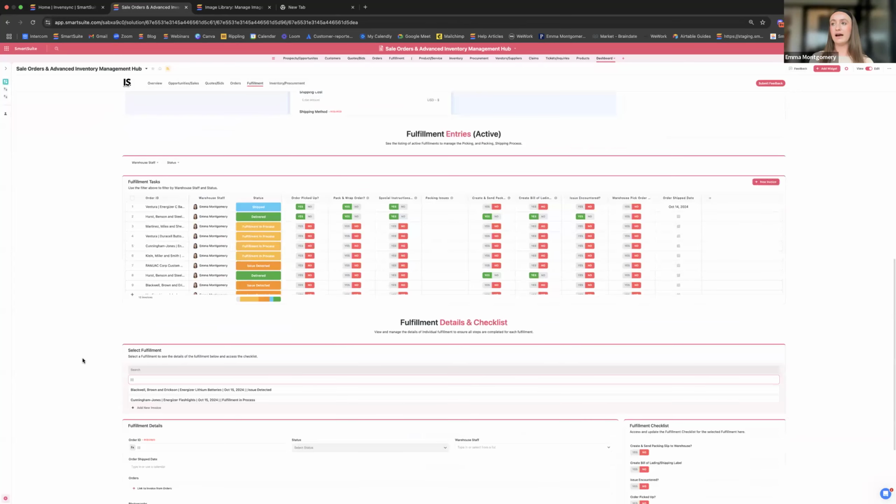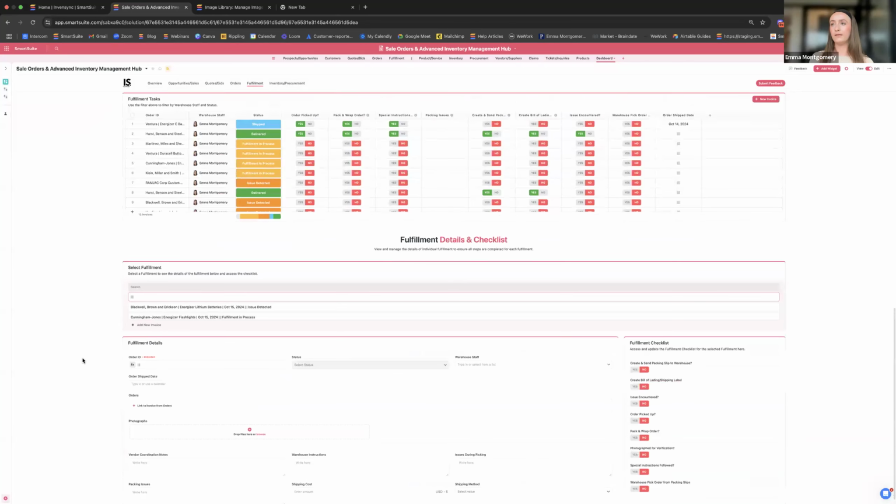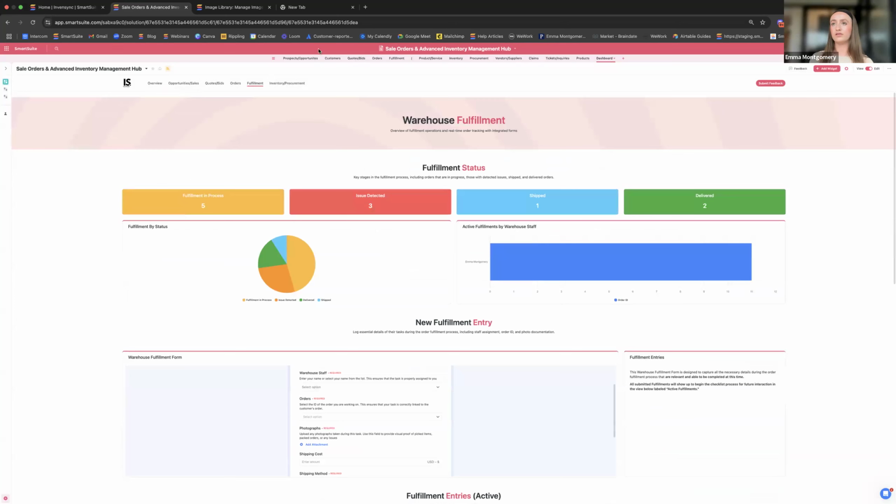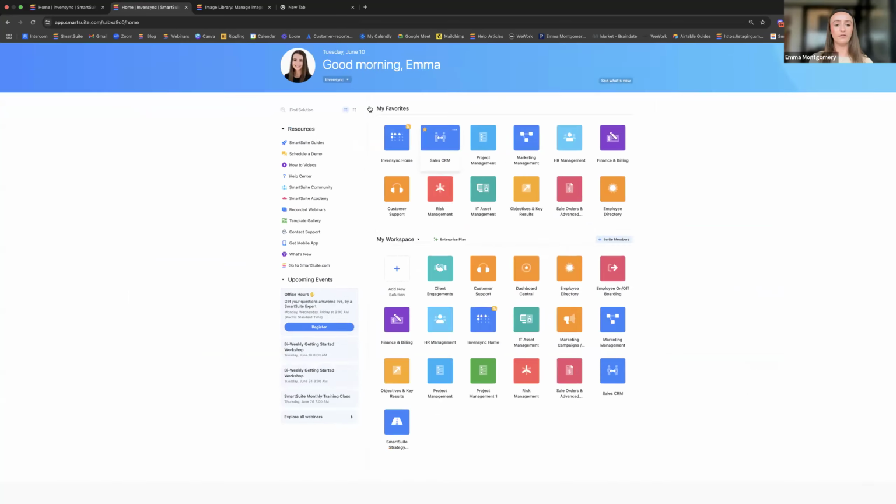Here's our checklist of tasks that we are completing. So different perspectives within one solution, and it can be access controlled, so people can only see the information they need to at a high level.